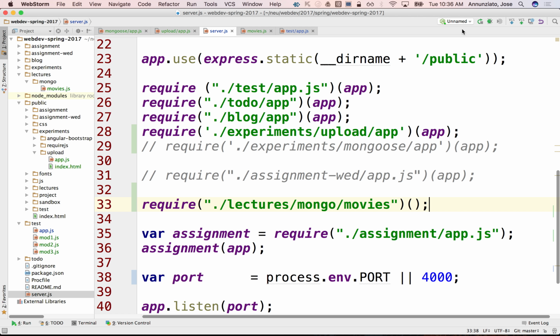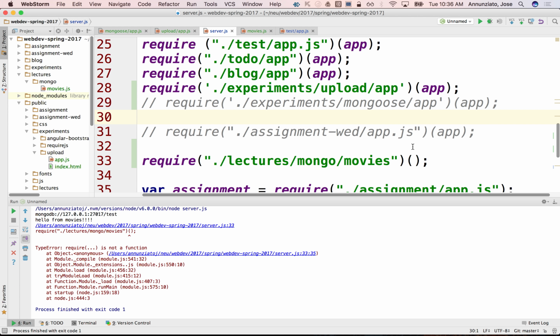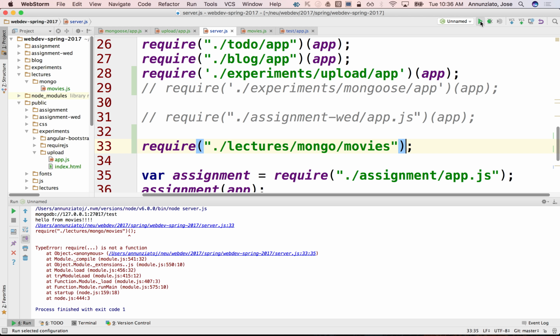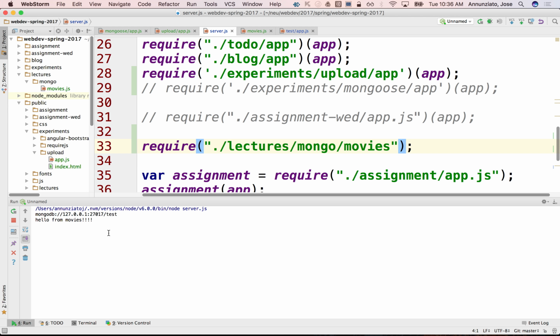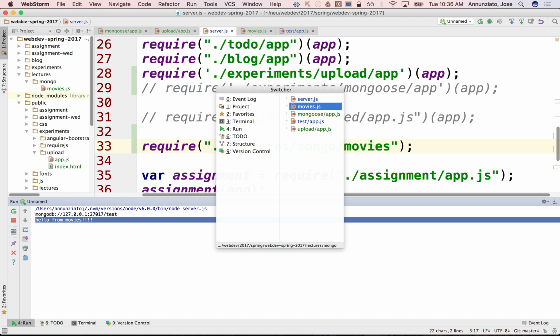And if we restart the server, oops, let's see what happened. Oh, it's not a function yet. Okay, it's not a function. Let's run that again. There it is, right? It says hello from movies. So we are in that file. Yes, we are in that file. Everybody good? So it's being run from here. Okay, so here are movies.